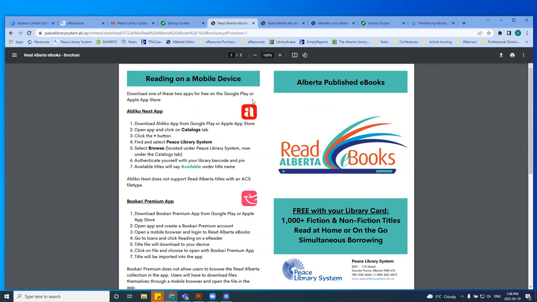The first one, and the one that they recommend using, is the Aldiko Next app. And this you can download from the Google Play Store or the Apple App Store onto your phone or a tablet device. Basically, you would open up the app. There is a catalogs tab. So you would click on the tab and search for Peace Library System. So we're basically just adding our library, just like we would in Libby. In Libby, we add our library and then we're able to browse through the catalog. It's the same sort of idea with the Aldiko Next app.